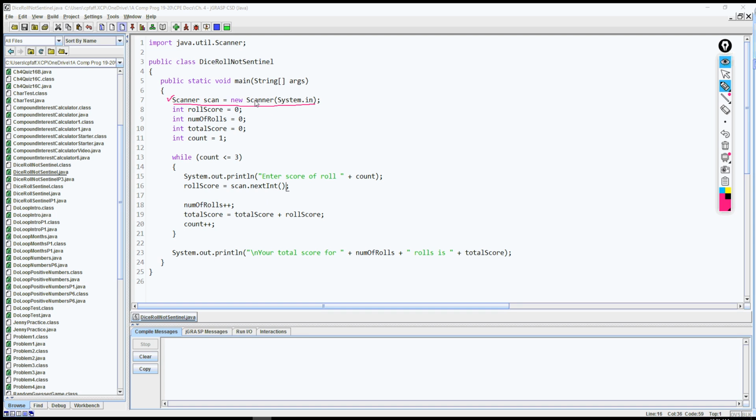The computer then knows that it needs to declare this and set up this scanner object named scan. Here the compiler knows, okay, I've got to reserve a memory location named rollScore as an int, and I need to store a 0 in it. So all these are instructions, and these are instructions for what we call the main method. This is the main method. Its body goes from here to here.